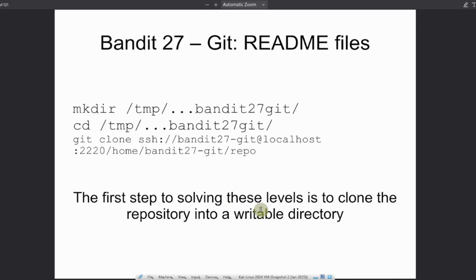So the first step to solving these levels is to clone the repository into a writable directory. So we're going to have to get the Git environment ready for our investigation. We're going to make a directory inside the temp directory here. And the reason why we need to do this is because we need to write some files, and we're not able to write files to any other location on the file system. So this is what we're going to do.